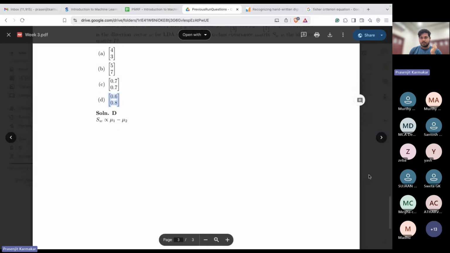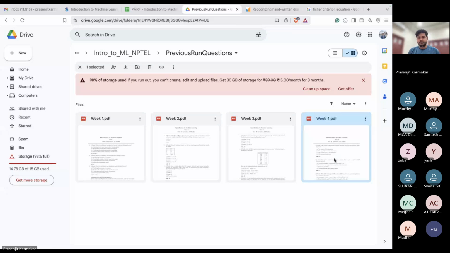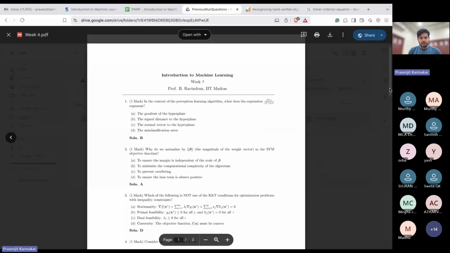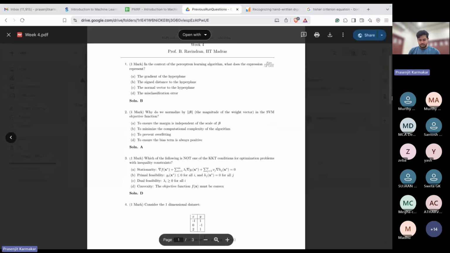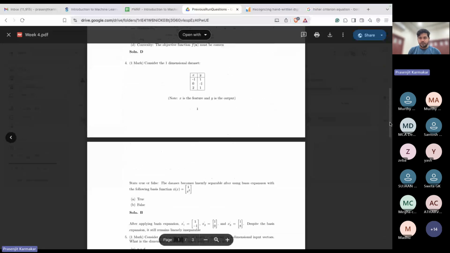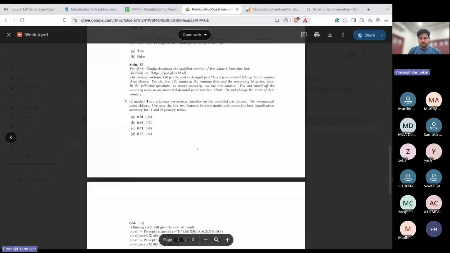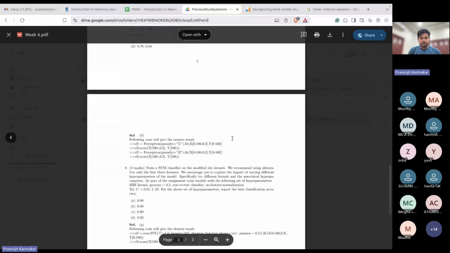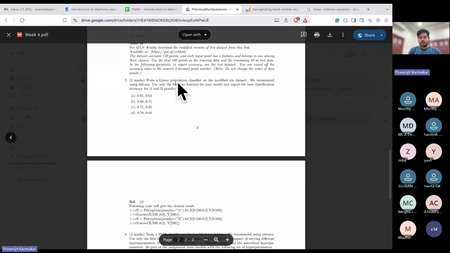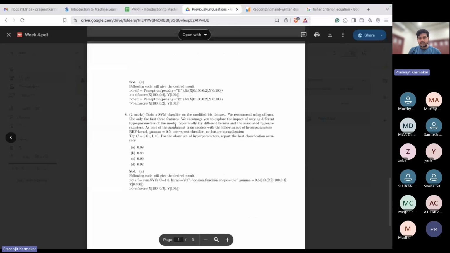Okay, so week 4. Most of them are factual, except some. In week 4, one question was there that we are trying to solve. The first one, the perceptron, was solved in the last class. Now in week 4, this question is also correct.